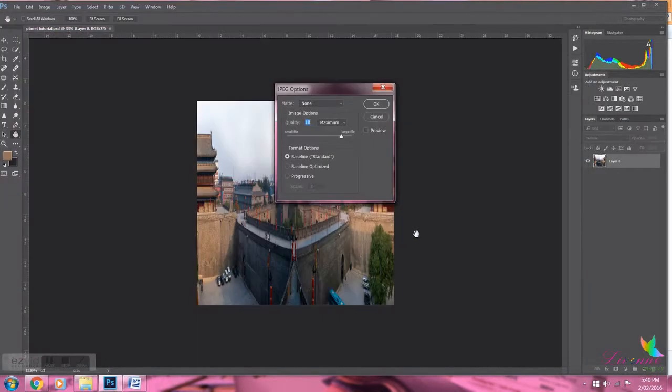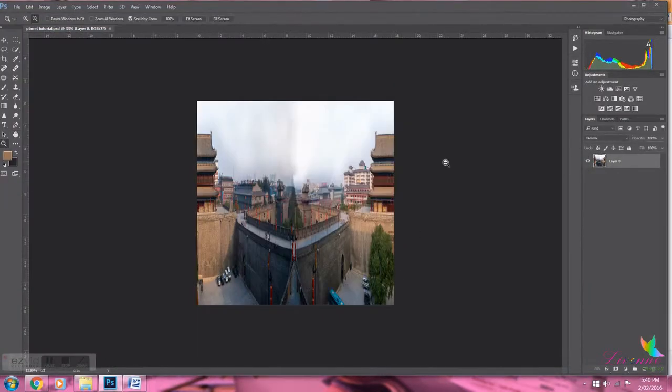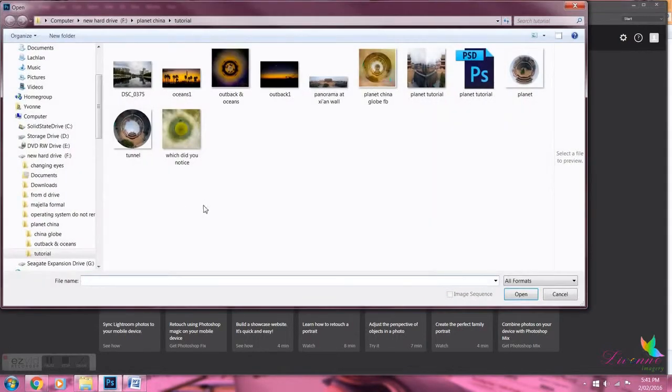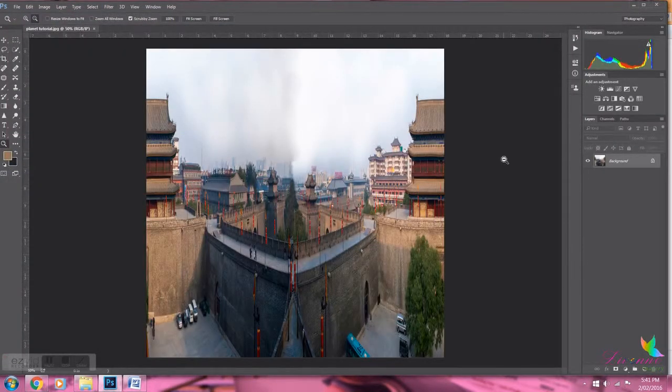Okay, now the reason we do that is if we want to make a tunnel later on, then we've got exactly the same photo to work with. But right now we're just going to work on this JPEG, so we'll close it down for a moment. And we will open, there we go, there it is. So we're going to open the JPEG, not the PSD. Okay, and we're ready to go.